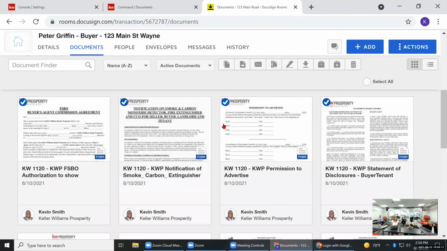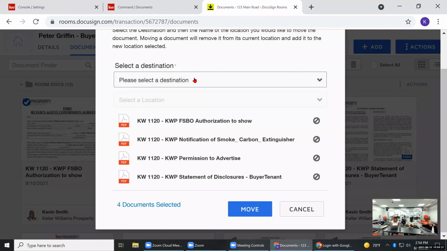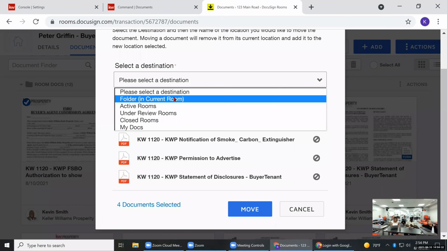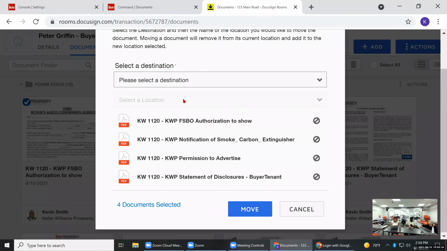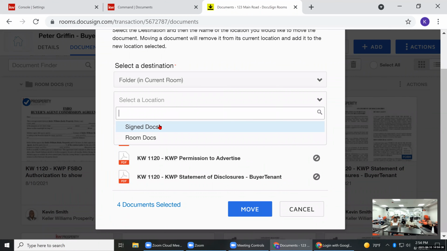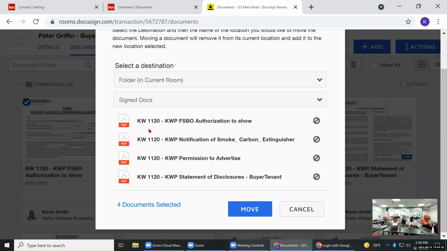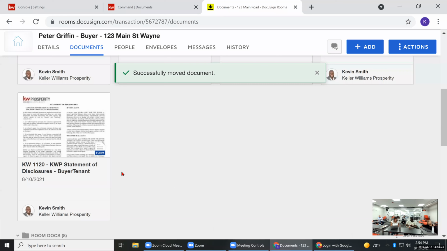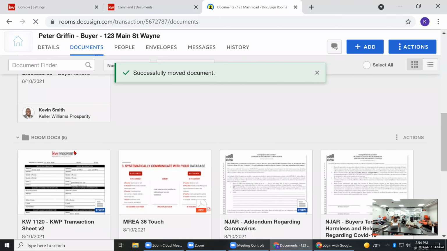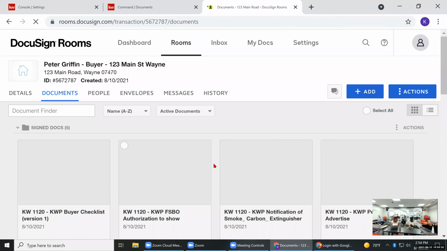And then once we have those checked off, we will go up to this bulk tag option up here. We'll click move. And it's asking where we want to then move these to. So we currently want to move one folder or our current room to the signed documents folder. And again, it will show you which documents you're moving. So once we click move, they've gone from your room docs to the signed docs. So it's just a lot more organized this way.